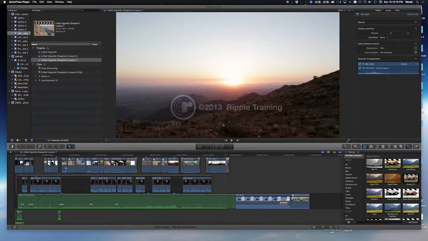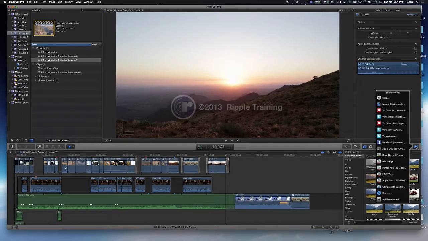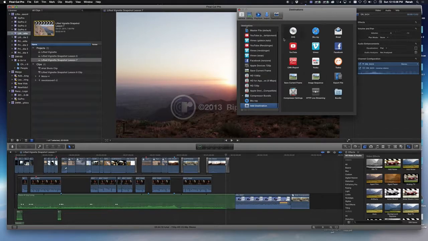Lesson 8 is about sharing a project, and it's very easy in Final Cut. Most programs are becoming pretty compatible with each other. The share function is on the right side of the dashboard. There's a hooked arrow there. If you click it, you should get some things about share project. If not, you can hit add destination, and here's all your choices.